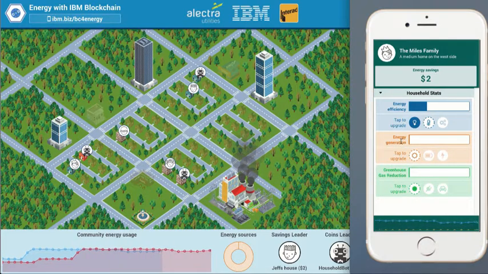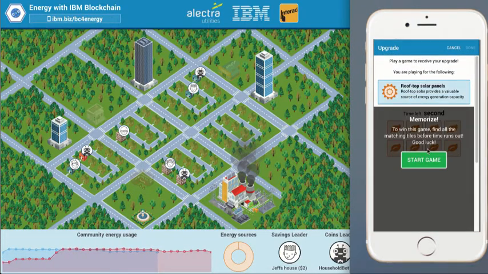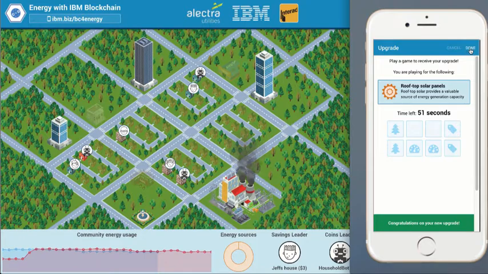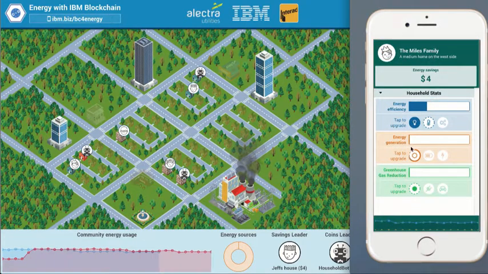I can also play for energy generation. So I can upgrade my home to, for example, add some rooftop solar panels. So I play the same game here, and this time I'm trying to add my rooftop panels to my home, and so I have to get all the right matches in all the right places. And as I do that, I now have energy generation capabilities that are being added to my home.